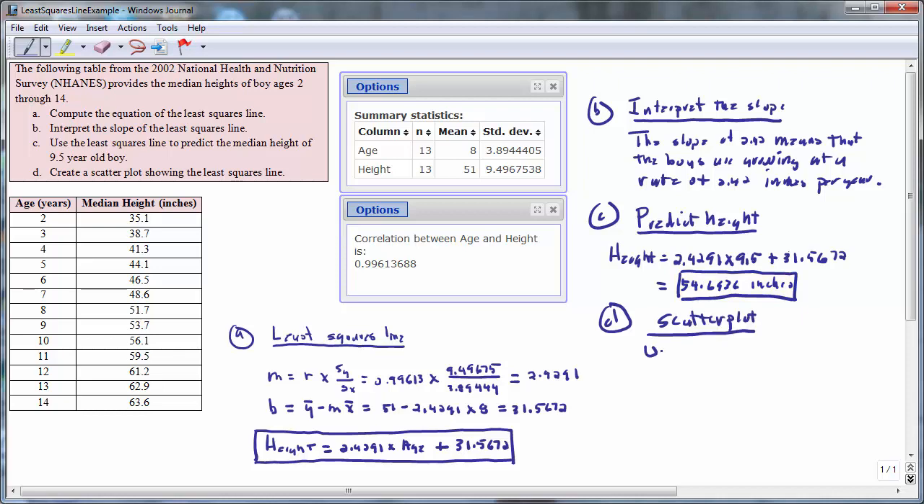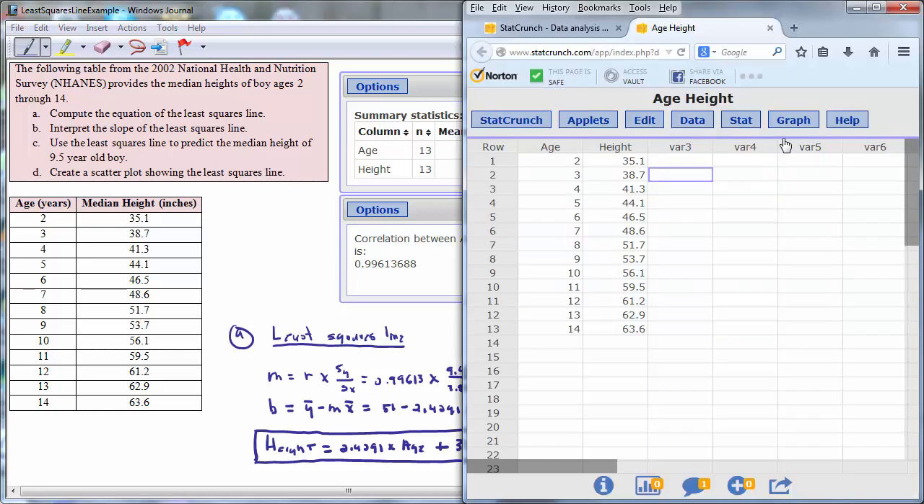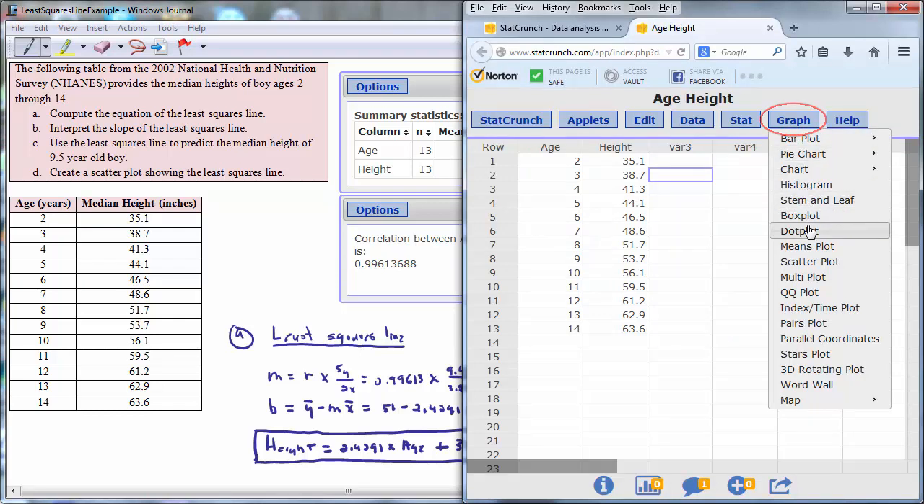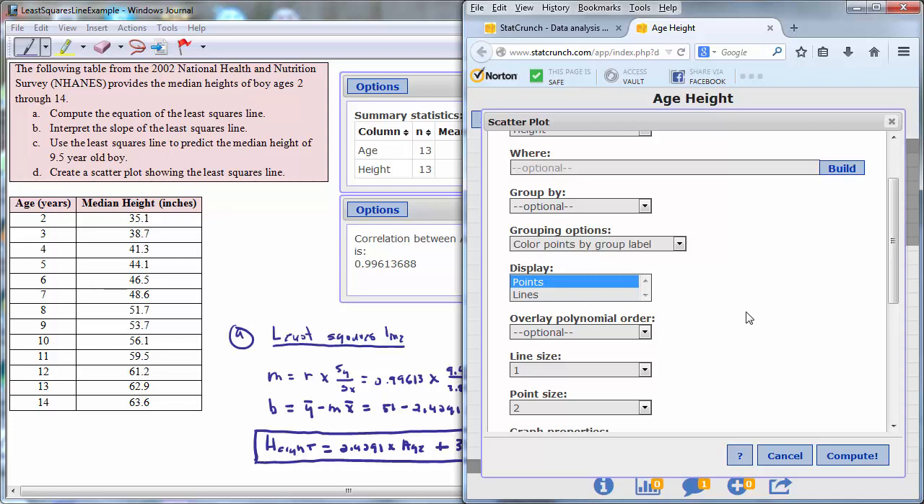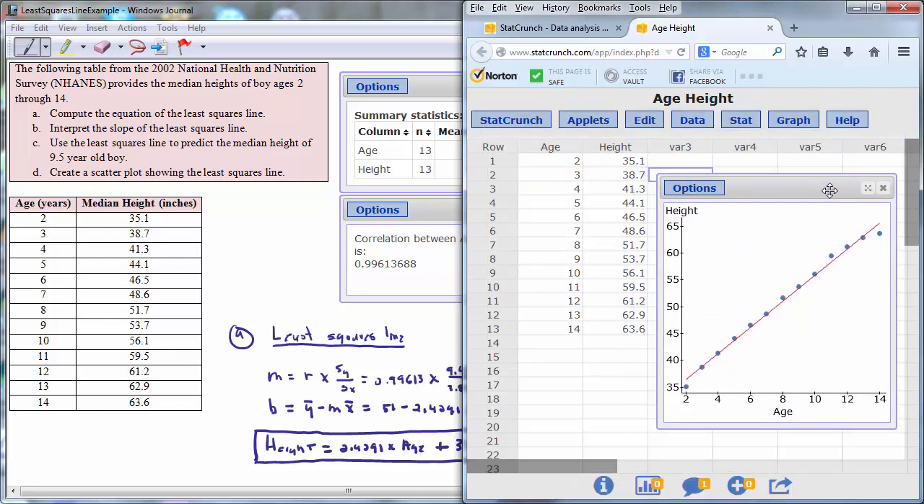In part D, we're asked to create a scatter plot. For this part, we can use StatCrunch. To create the scatter plot, go to Graph, Scatter plot. Select the explanatory variable, age, then select the response variable, height. If you want to see the graph of the least squares line superimposed on top of the scatter plot, select Overlay a polynomial of order 1. So a first degree polynomial is a line, and then press Compute, and now we have a scatter plot of the age height data with the least squares line also on the graph.